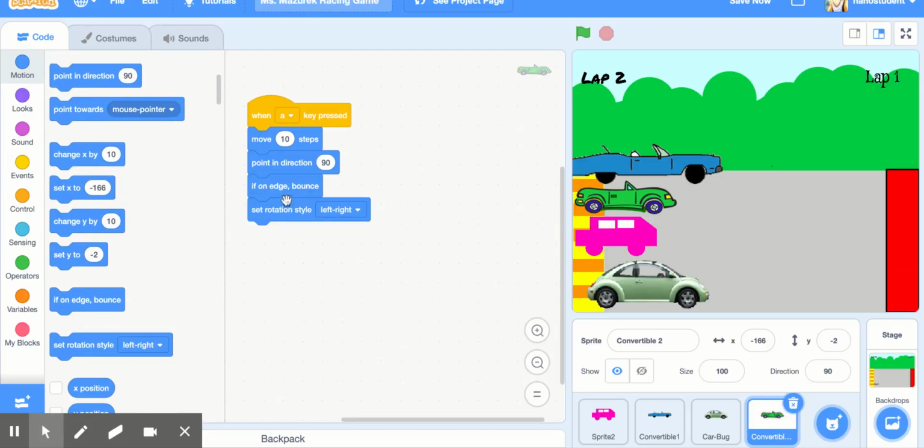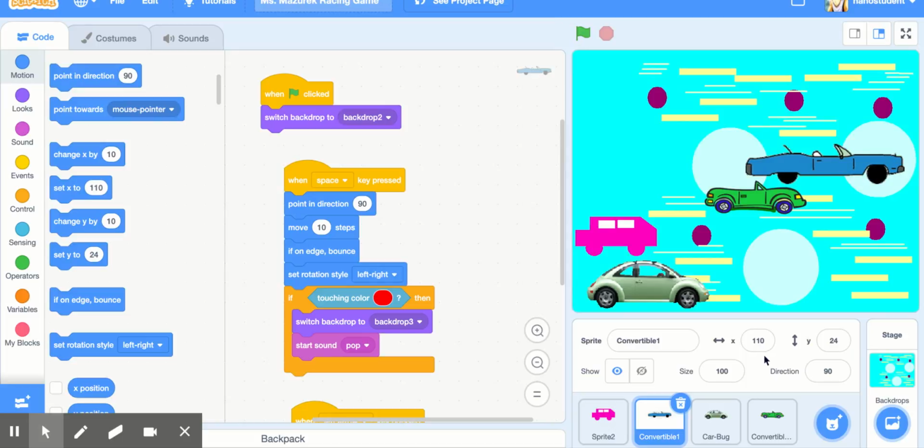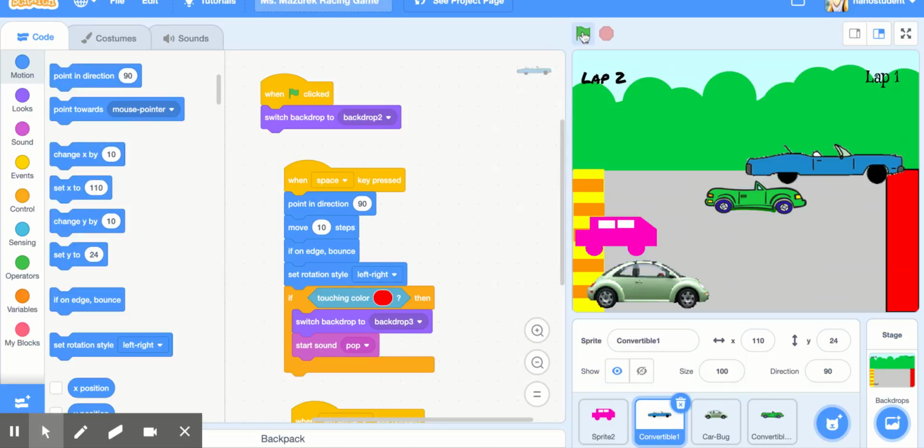So let's see if it works. I'm going to press A. Oh, look at that. Look at him go. So the convertible is going to race. When I hit spacebar, he rocks along the way. When you hit the flag, that changes the background at the end of the game. So if I want to reset it, I hit the flag.